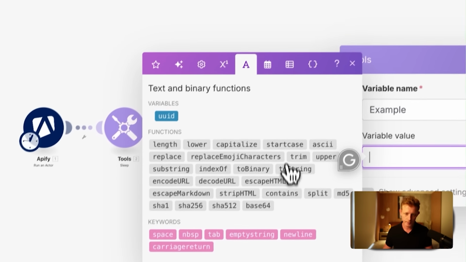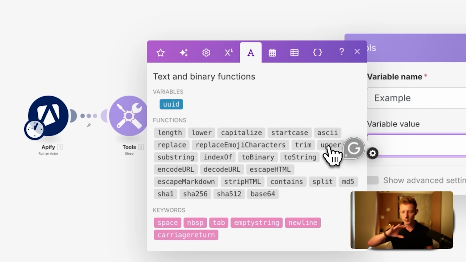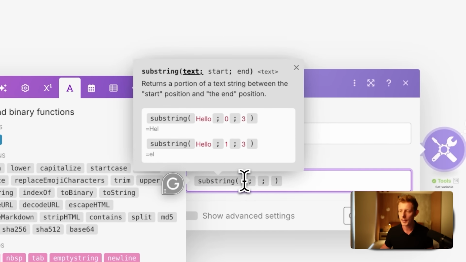Then we have upper, which again makes all letters uppercase. Substring you also might use sometimes, because sometimes API calls have limits on the number of characters we can pass on through the API call. So let's say we are scraping a website and we get, I don't know, 20,000 characters back, but we can only pass in 5,000 characters into the API call.